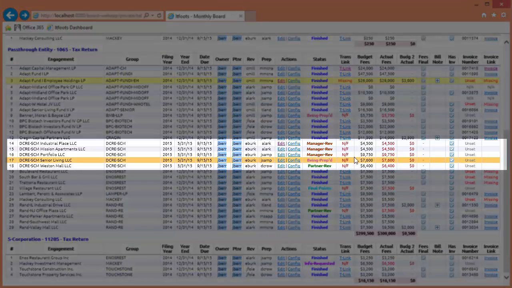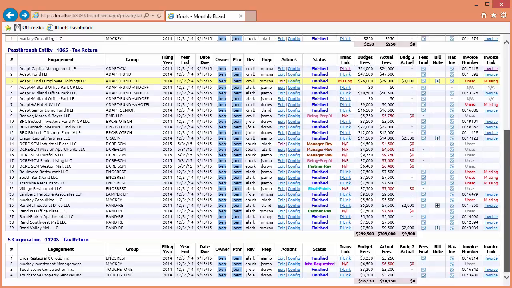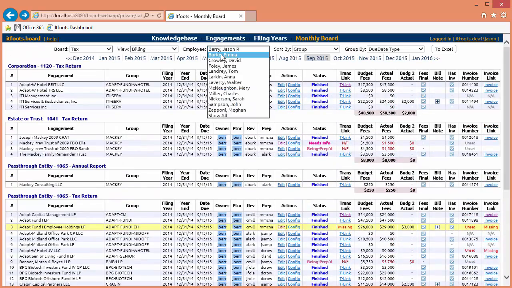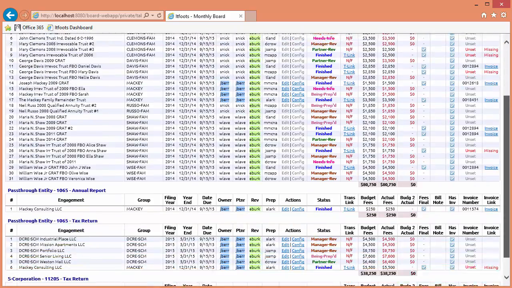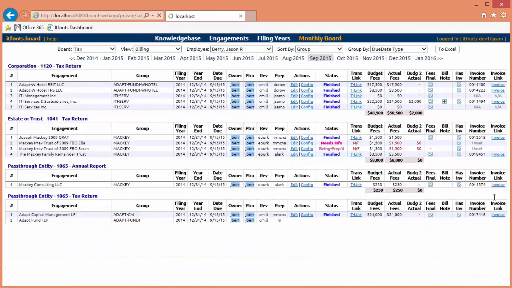Most are still in manager review, which isn't good. Emma Burke is the assigned manager. I check out Emma's September board, and it is in rough shape. I'm going to have to move some of these to a different manager. I will give this first one to Charles.